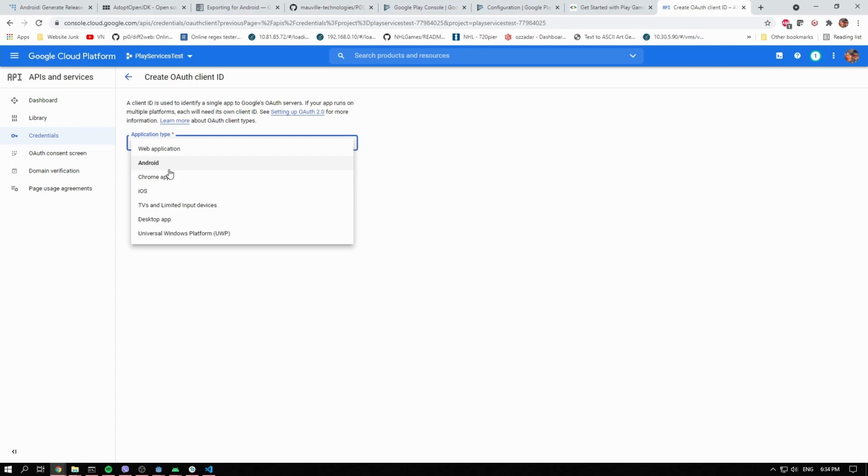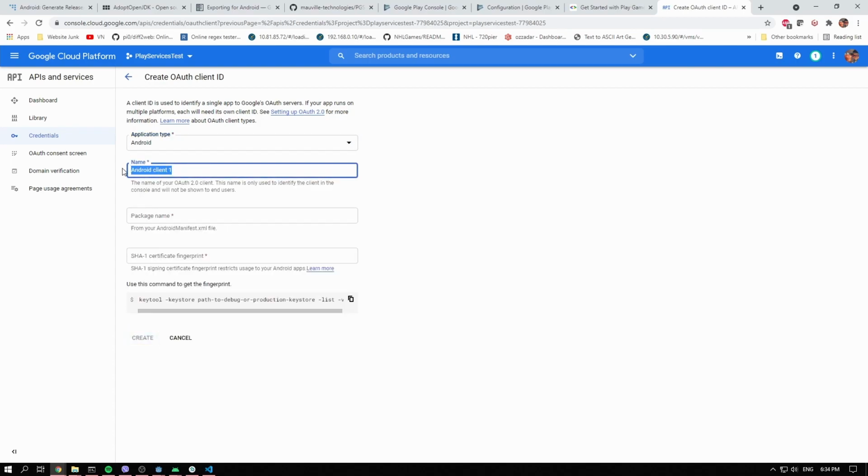We want an Android application type. We are going to say debug client package name. The package name I believe is important. So again, you can keep it to default, but I am going to use my own thing, com.ozzadar.play services test. And this is going to be my package name.